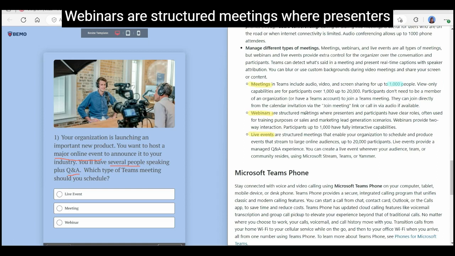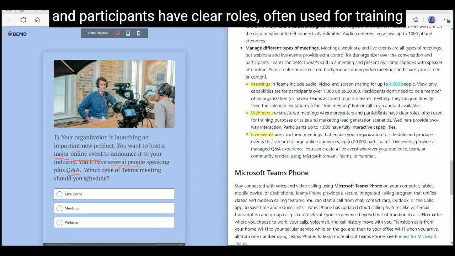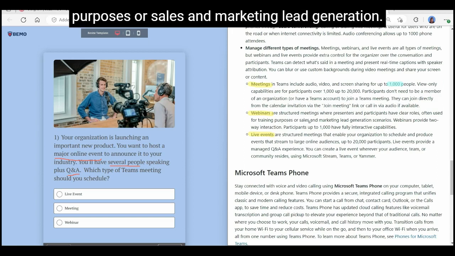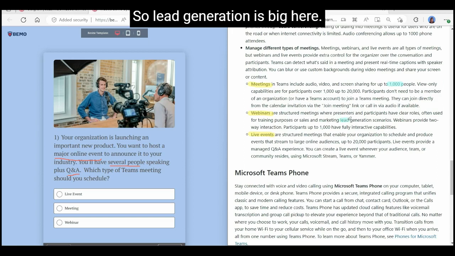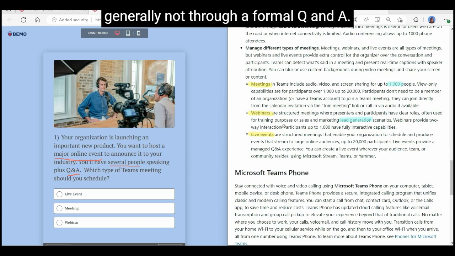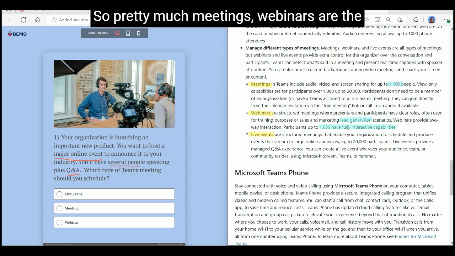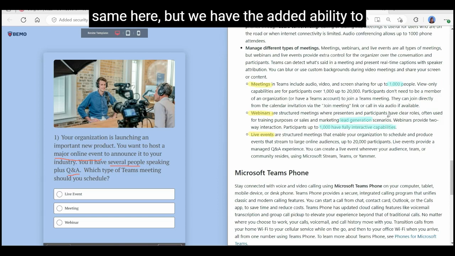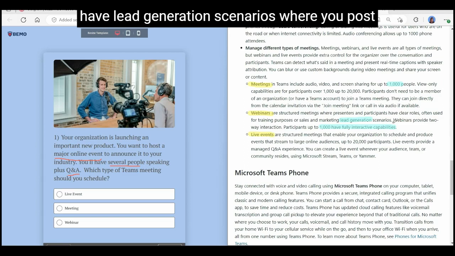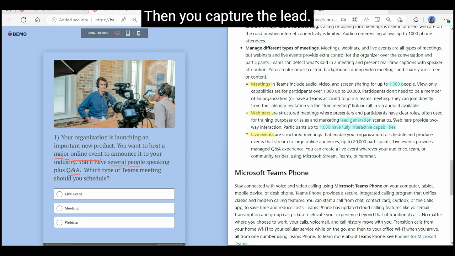Webinars are structured meetings where presenters and participants have clear roles, often used for training purposes or sales and marketing lead generation. So lead generation is big here. They provide two-way interaction. So there can be discussion, but it's generally not through a formal Q&A. It's through chat. And participants up to 1,000 have fully interactive capabilities. So pretty much meetings and webinars are the same here, but we have the added ability to have lead generation scenarios where you post the webinar and they have to sign up for it. Then you capture the lead.